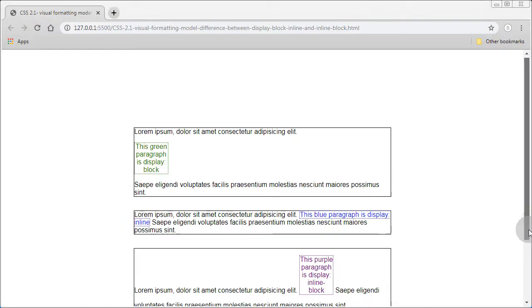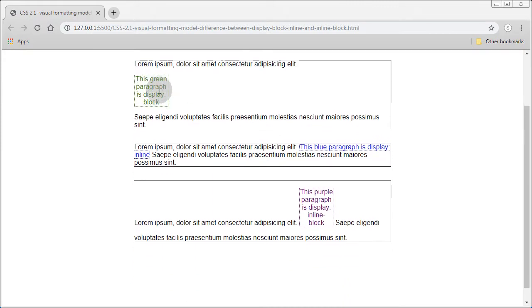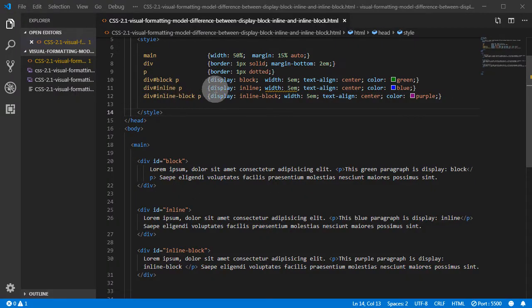Okay, this green paragraph is display block. What we can see here is it behaves as a block-level element, which in the normal flow goes left to right and top to bottom, and it stacks just under that line. This is the normal behavior of display block level. The second paragraph is display inline, as we can see here.